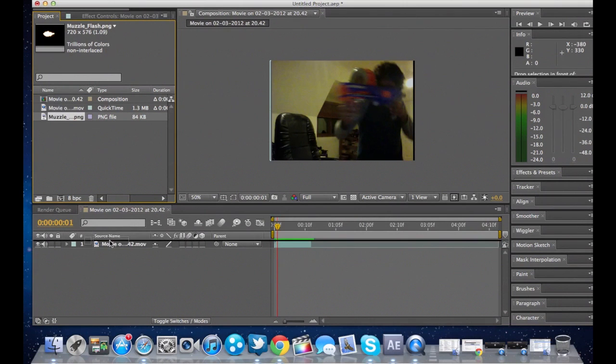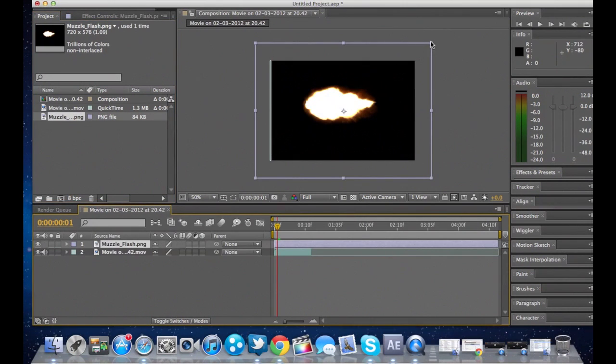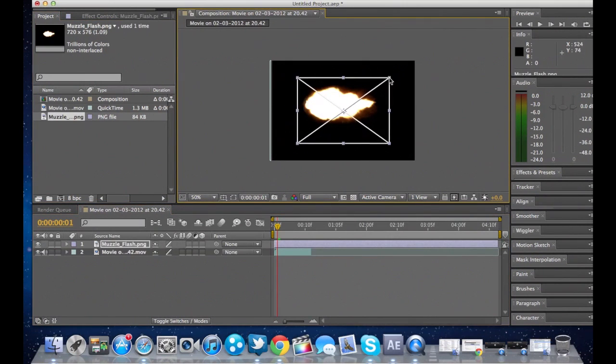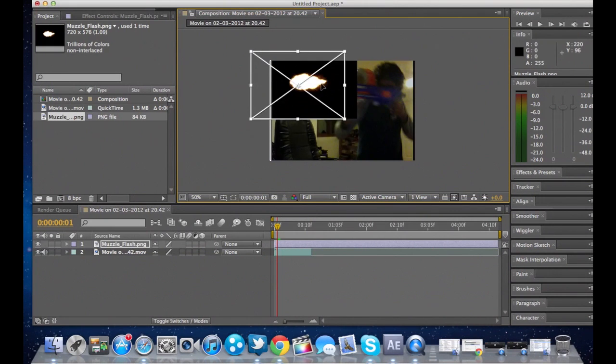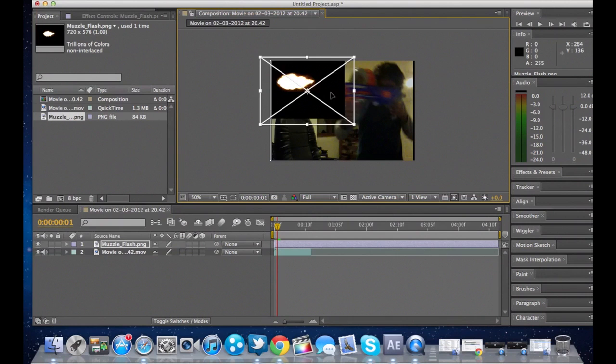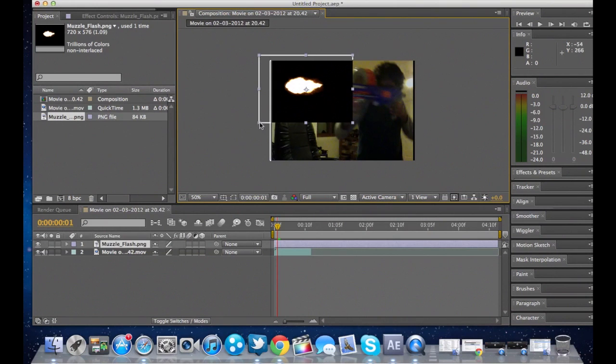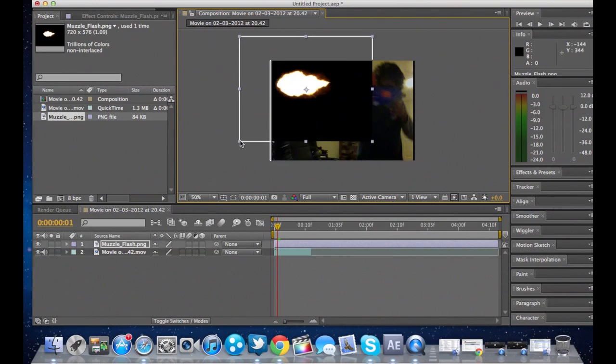You want to drag that in over the top. Now we have this. You want to resize it, rescale it, and put it where you want it to be. I think I'm going to put that there. Scale it up to whatever you want, how big you want your muzzle flash. I think that'll do.